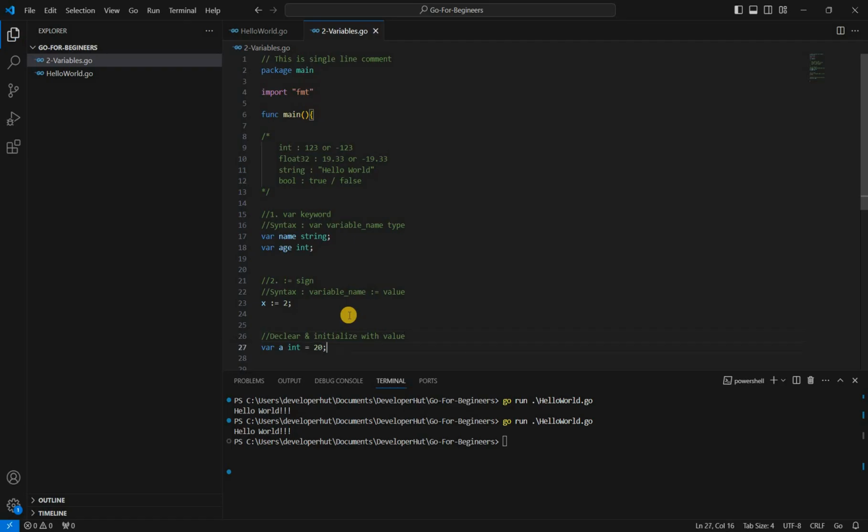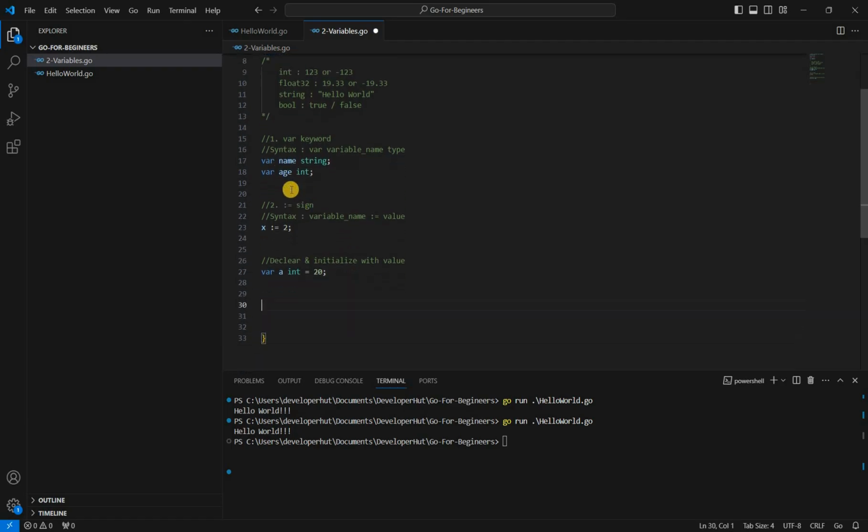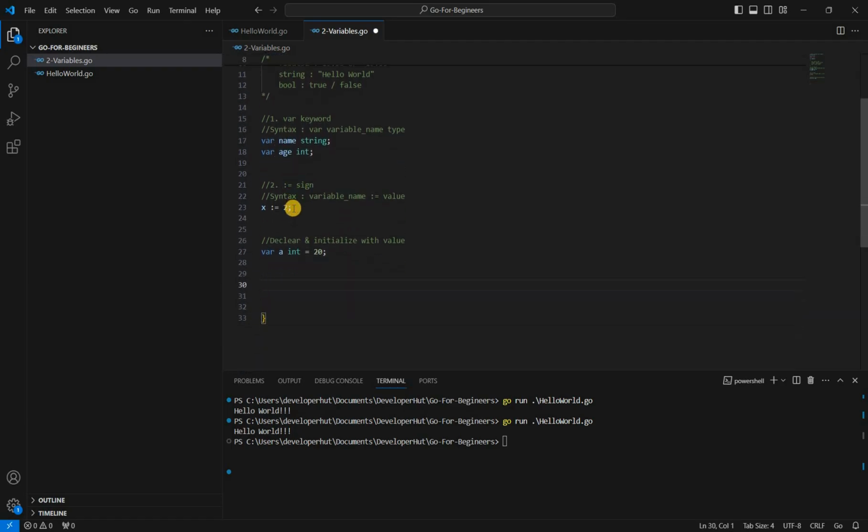And in the case of the colon equal to sign, we are already assigning values, right? So here you can simply say, let's say, y := 40. So we are declaring the variable as well as assigning a value to the variable.